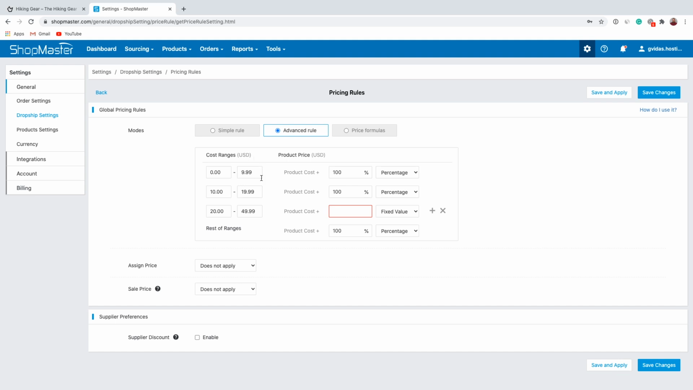Alright, so let's start applying a rule for the first range, and I usually like to add fixed value, and the fixed value is going to be $10. So that means if there's a product on AliExpress that I import to my online store, to my dropshipping store, that costs between $0 and $10, that product is going to cost $10 more on my store.